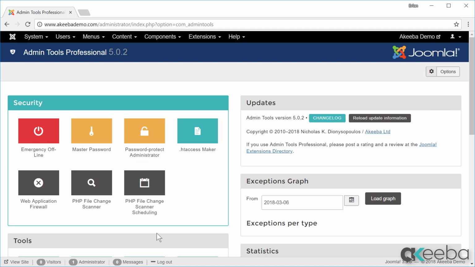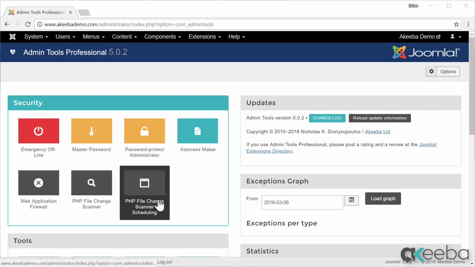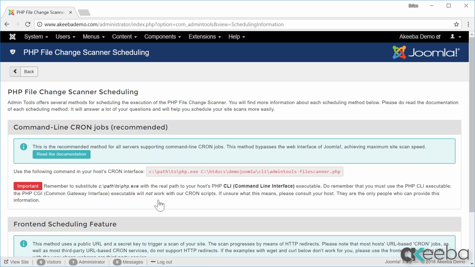You can automate the process of scanning for PHP file changes and have the results emailed to you using this function here, the PHP file change scanner scheduling. Here you will see all the information that you require to set this up. There are also additional links to documentation to help you even further.